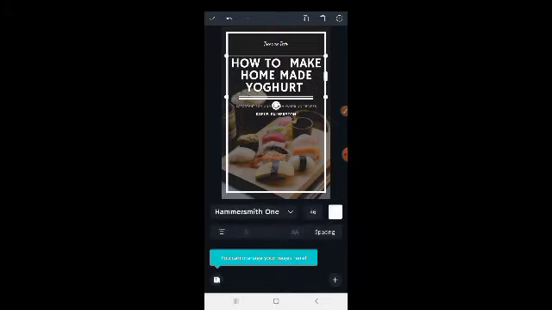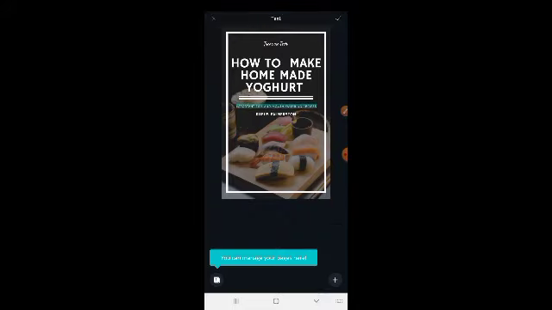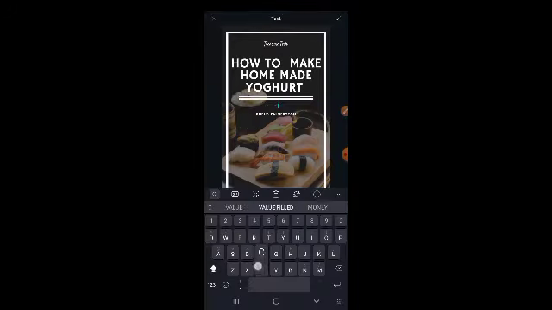So how to make, how to produce, how to make homemade yogurt. Then you can add other descriptions here. So let's say I want to write a complete guide to make yogurts.